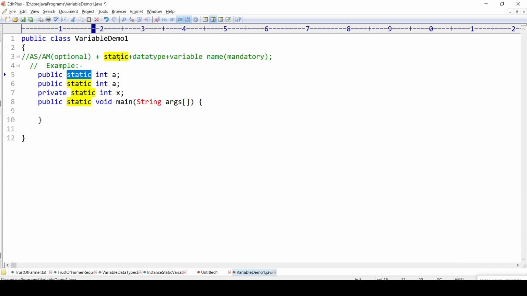Now, what is the data type? As I mentioned previously, we have 8 different types of primitive data types. For numbers we have int, short, long and byte. For decimal numbers we have float and double. For a single character we have char. For representing true and false, or 0 or 1, or yes or no, we have boolean. So out of these I have used a number data type which is int.